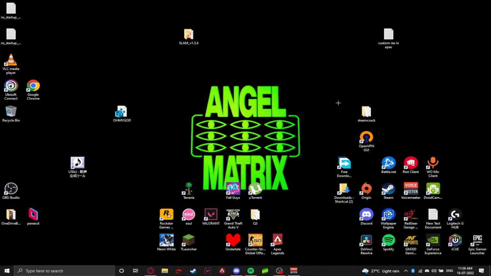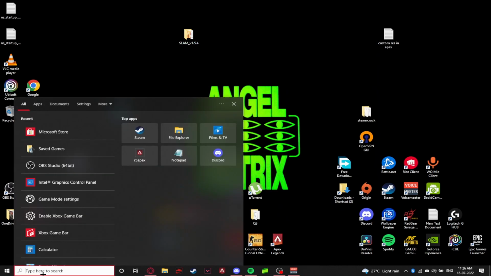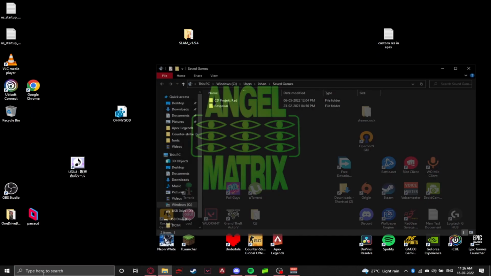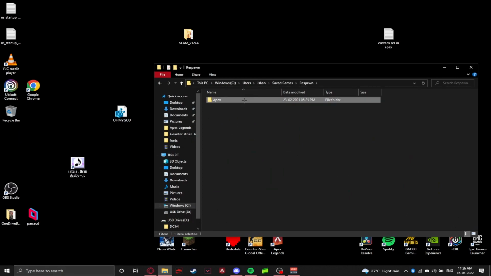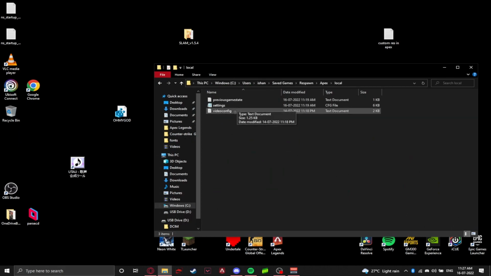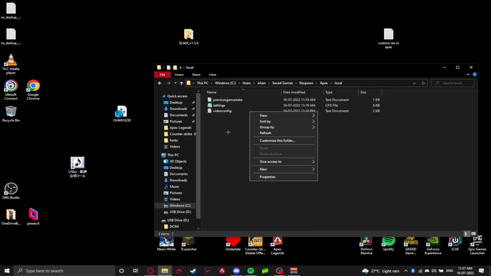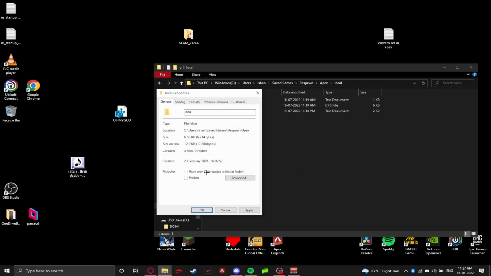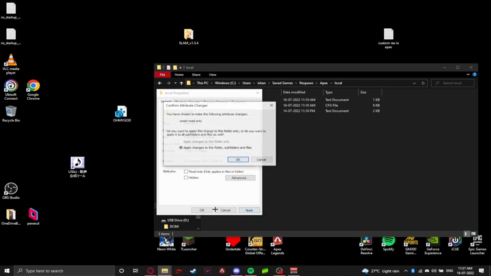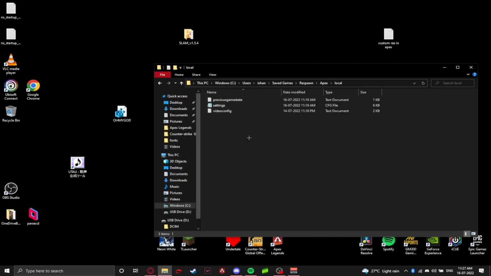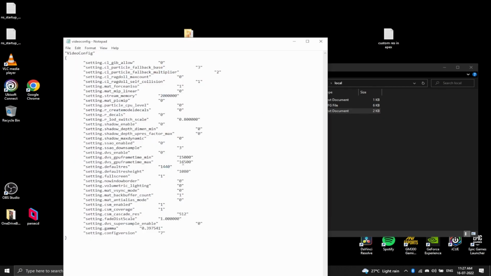So now, what you wanna do is you go to your search bar, saved games, Respawn, Apex, local, and video config. Before you do any changes to the text document, I'm going to go to properties and unselect read only. Apply, then OK. So now you go here and you see the res option right here.